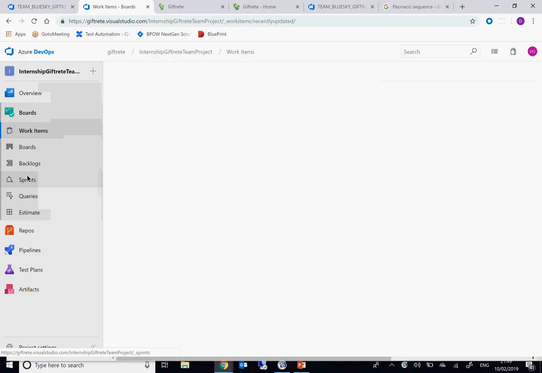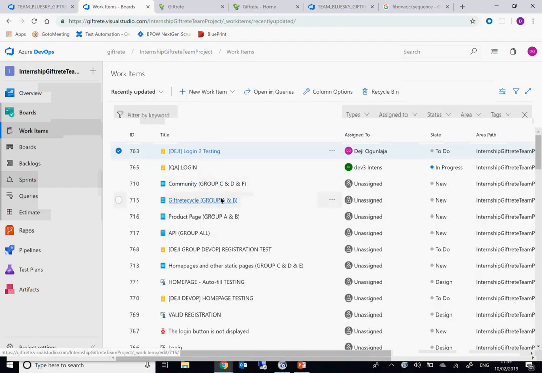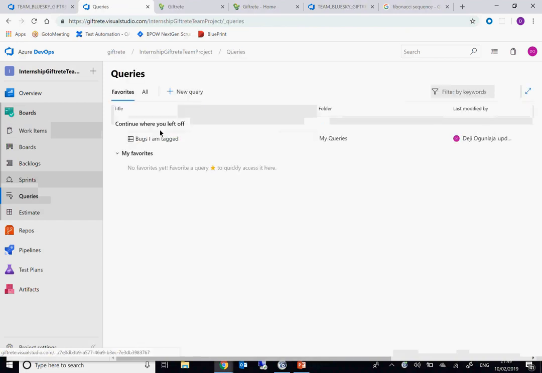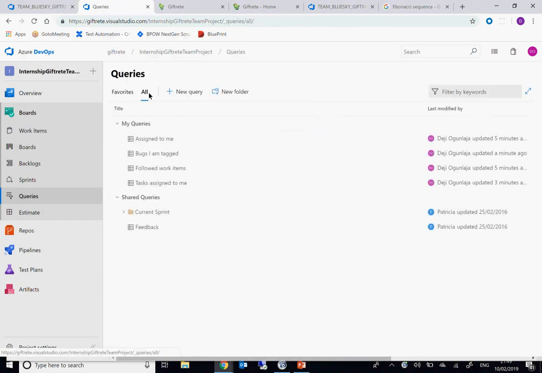But if you go to the queries, you can check all the queries that you've done, items tagged, items assigned to me. So you can have your queries there, and do whatever you want to do. Okay, I think that is that. You can create as many queries as you want and you can put them in folders.